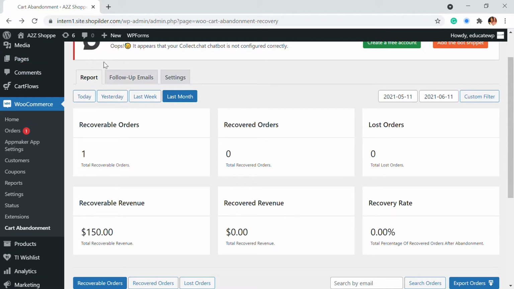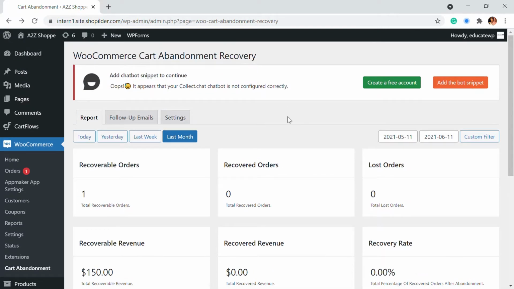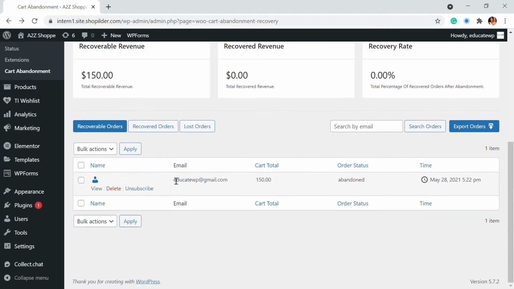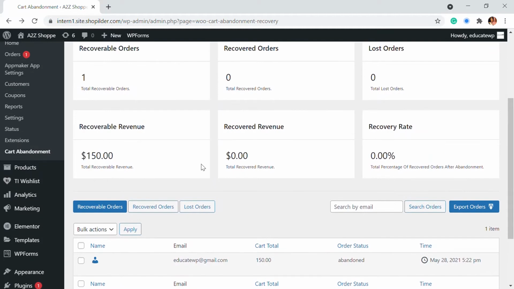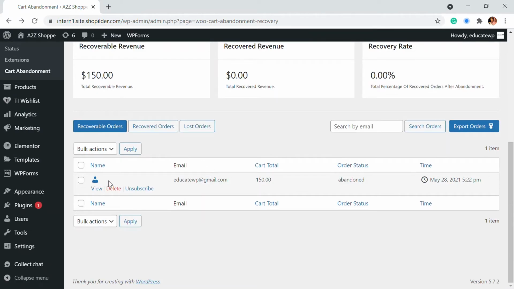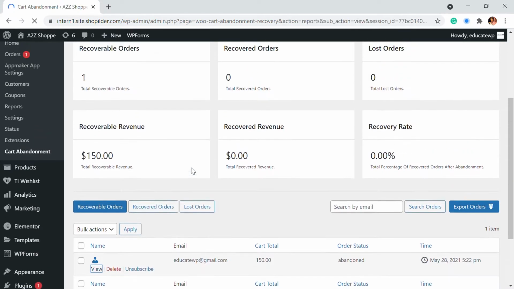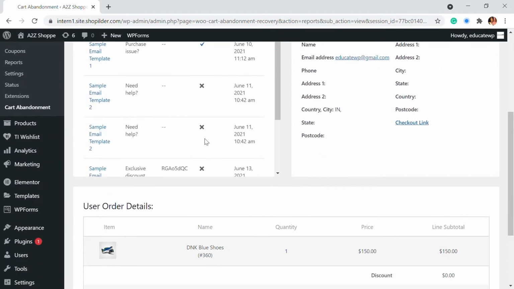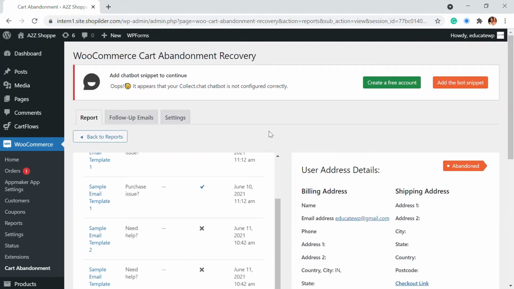Here you can see a dashboard of WooCommerce cart abandonment recovery. You can see there is a recoverable order that costs around $150. You can also see which customer has left your order, and you can send them follow-up emails, and see when they left the product, etc. So we're going to see how this is done.